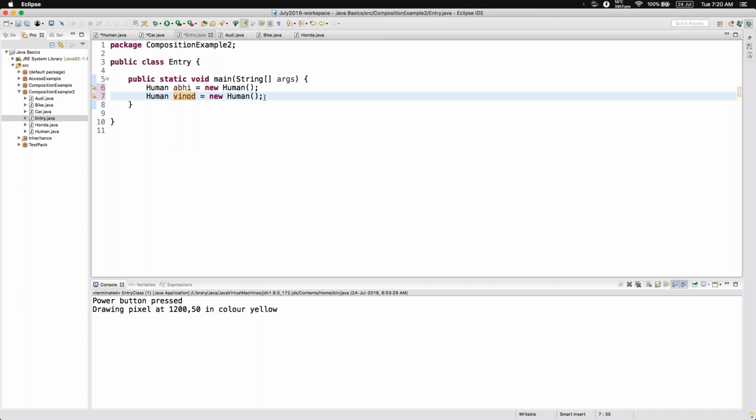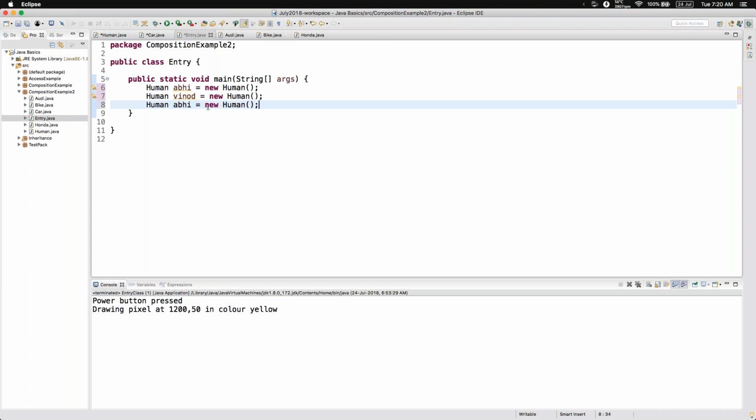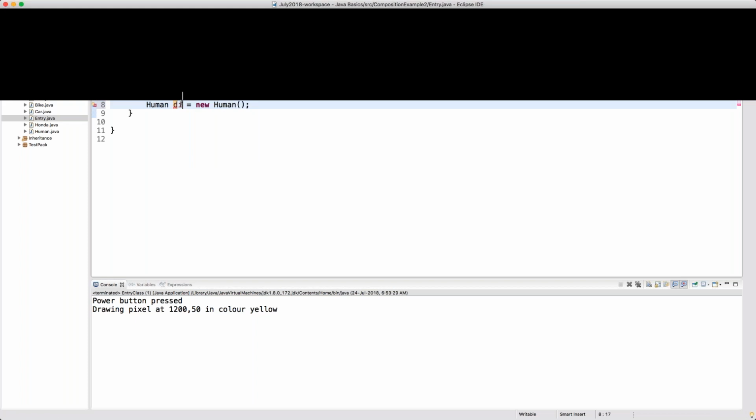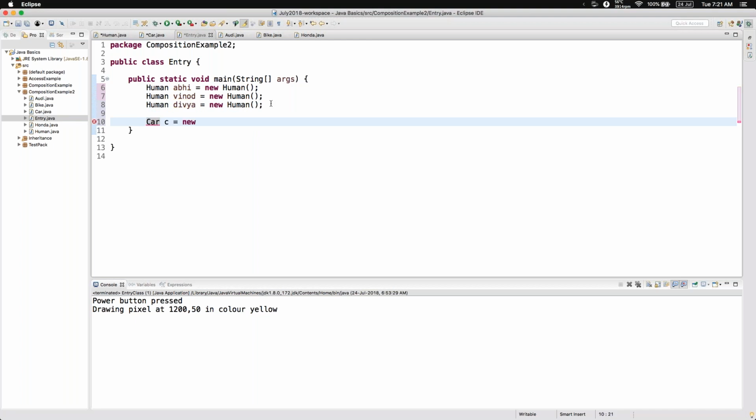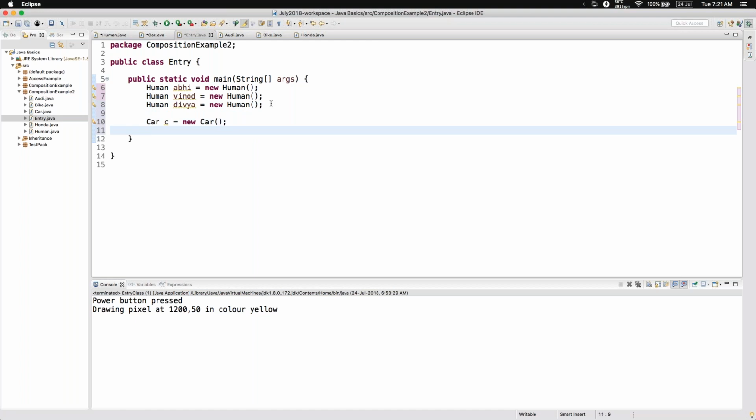Vinod, I have a question. The way you created a car in human, in the same way, can we create objects of other classes in all the classes? Of course, you can do that. Car c equal to new Car. And can you create an object of human in car as well? Yeah, you can. No one is going to stop you. You can definitely do it.